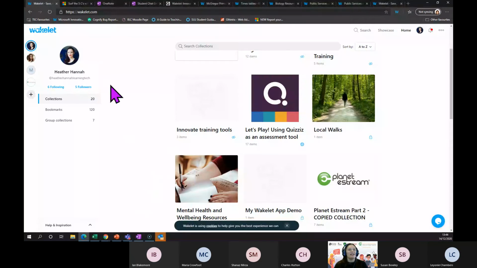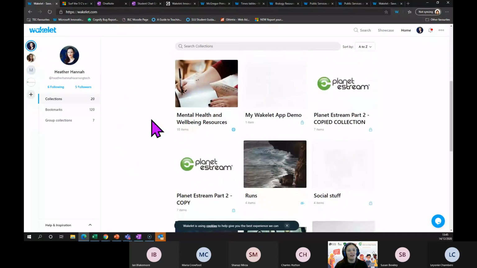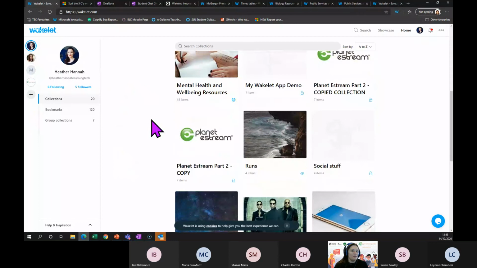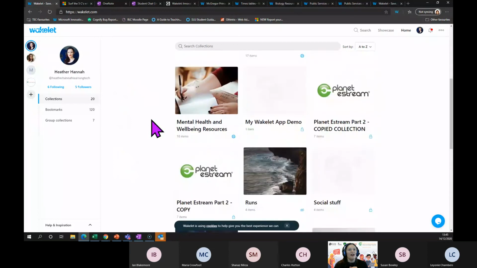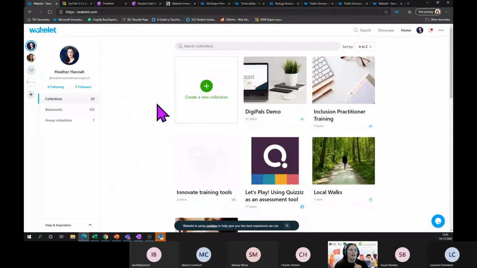Okay, we're just looking at spaces. So spaces are basically a way of organising your collections. If you end up with lots and lots of collections, a way of organising them is into spaces. You can see these are some of the collections that I've got. They're a bit random. I've not really organised these ones, they're just my personal random collections that don't really fit anywhere.